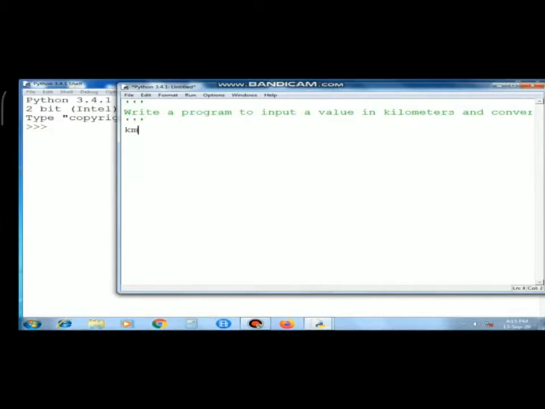Now how will you take the values in kilometers? This is the main thing. You have to use data type int, one variable km equal to int input, and I am giving one message here: Enter kilometers. Miles equal to km, a variable, into 0.621371. 1 kilometer is equal to this many miles. Now print kilometers, one comma is needed here, km.